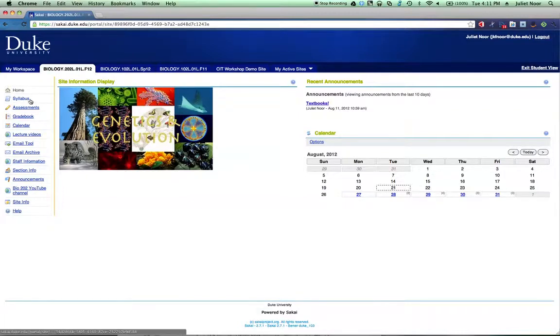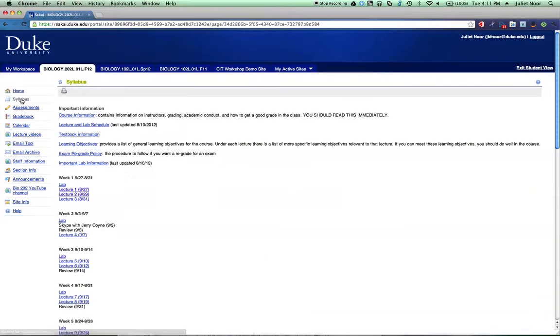So if you click here on the syllabus tool, you'll see right at the top of the syllabus page some important class information. This is the only place you can access this important information. So even if for the rest of the semester you access information from a different source, be sure here right now at the beginning you check out this important information.